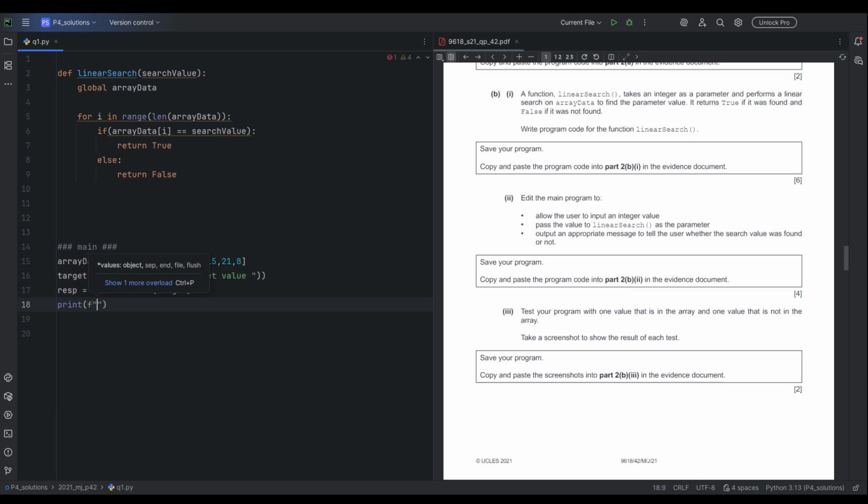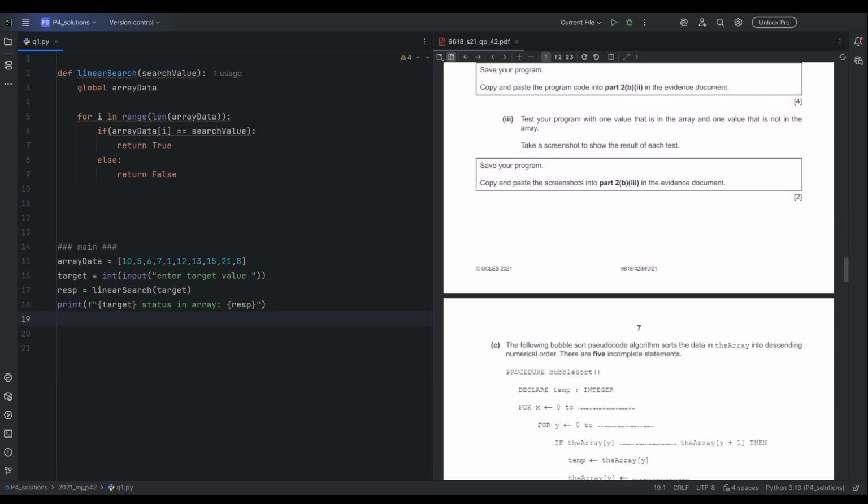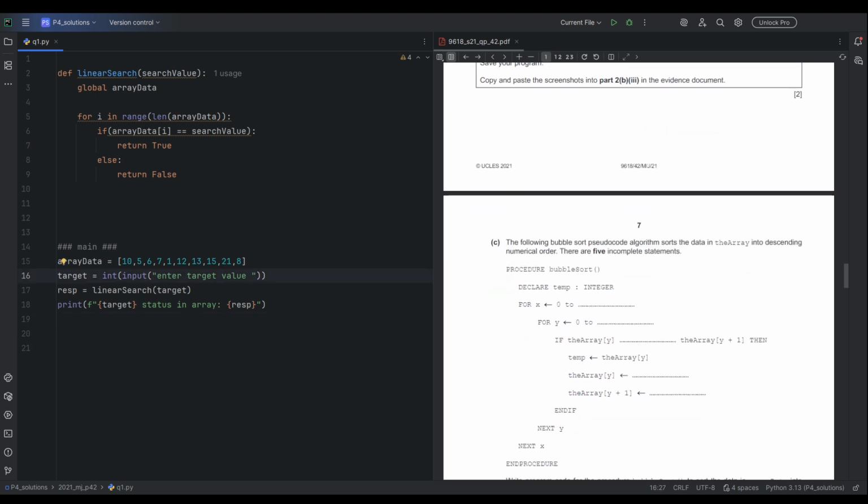Or just to make it a bit more explanatory, we'll say that the target was target status, maybe in array would be the response. So it would either return true or false. Test your program with one value that is in the array and one that is not in the array. Okay, so let's do that.